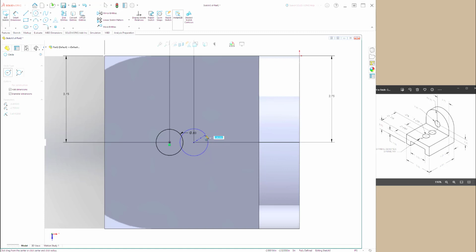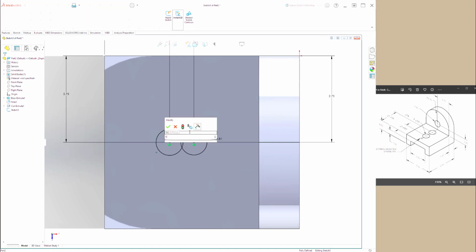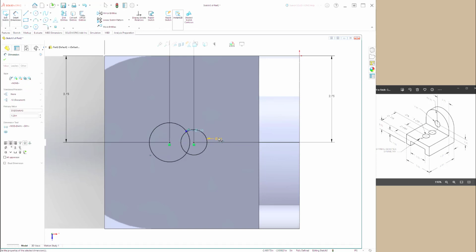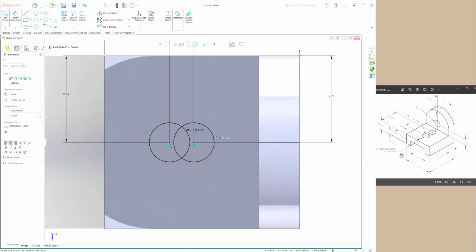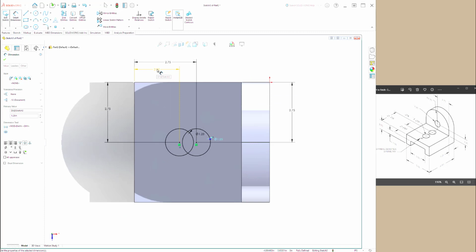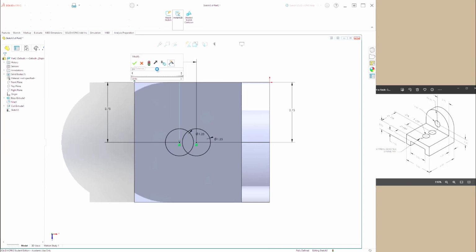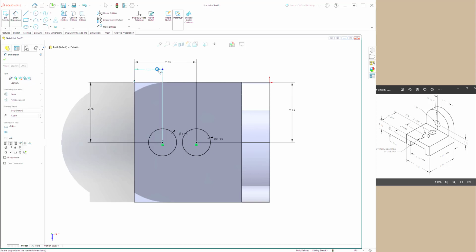Because when we draw the 2 circles and we put the smart dimensioning on the circles, and if they're 1.25, they overlap. And that's not good, because the image does not indicate that they overlap. So ultimately, what we can do is take this distance instead of 2 inches, keep the 2.75 distance, move this distance to 1.25 to separate the holes, so that way they have some separation.